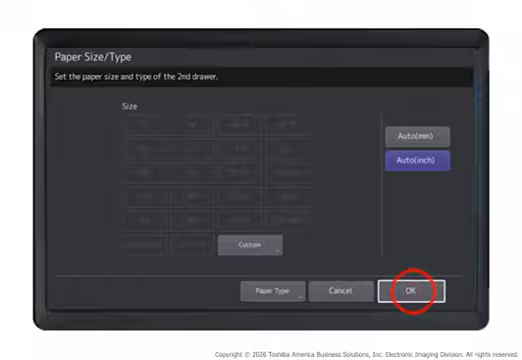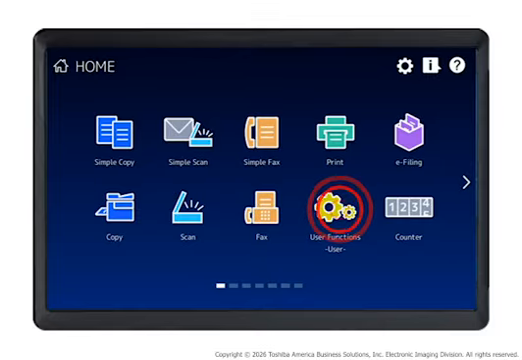With the system's auto paper size detection enabled, there is no need to program the size of paper loaded. Custom size papers, paper type and attributes can also be programmed on this screen. After making any desired settings, press OK. You can change the paper size and type for any of the paper drawers as desired.